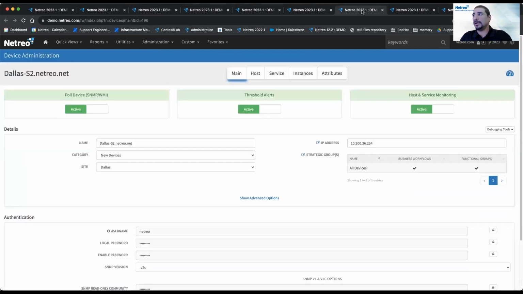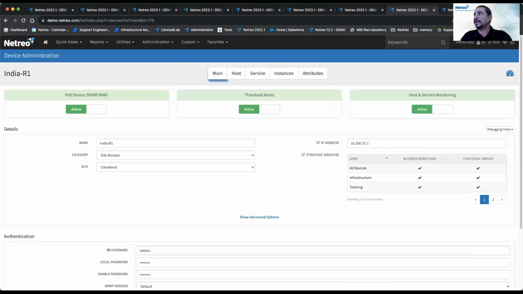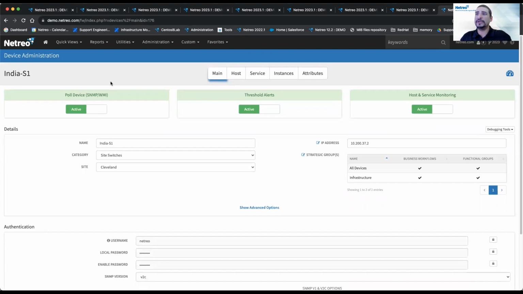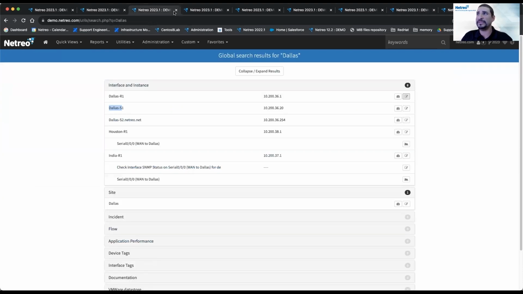Another example, I'd like to create a rule that would make sure that the proper devices are in the correct site. As you can see here, I have 2 devices, India R1 and India S1. For some reason, let's just call it user error, the site was incorrectly set to Cleveland, even though this device is located in India. Same thing with this one, incorrectly set to Cleveland, right? So for this, we can use auto configuration rules to keep in compliance and make sure that these devices are in their correct site.